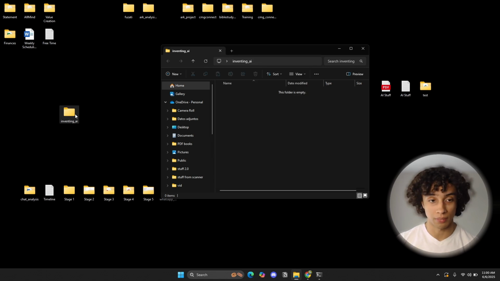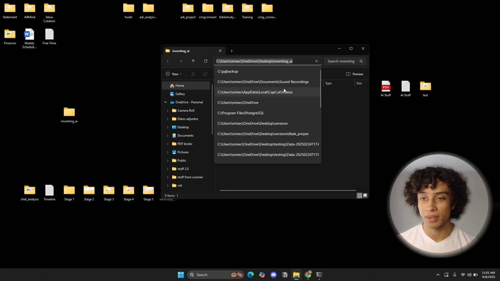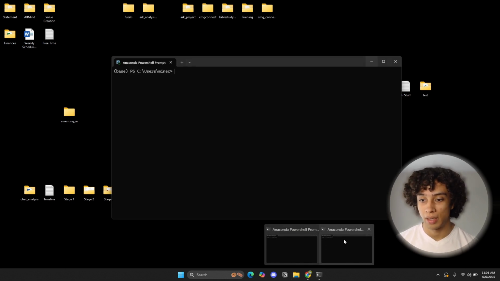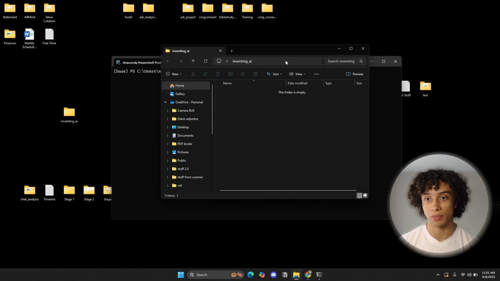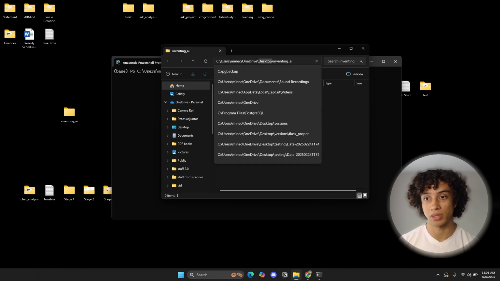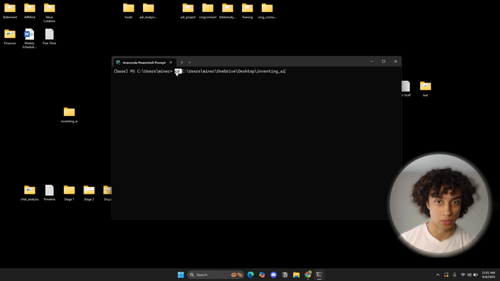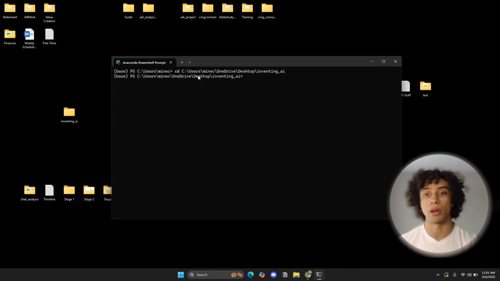So what you would do here, you would open up the folder, click on the path, copy it, Control C. I exit out of that, and I go back into the PowerShell. CD. CD just stands for change directory. So here we're going to be changing our directory. We paste using Control V. This is the path that we copied earlier, the path of this folder right here. We're at Desktop, in the Inventing AI folder that we just created. So again, you copy it, and then you paste it here. But you first have to type in CD. Once you do that, you just press enter, and it'll automatically switch to that directory.